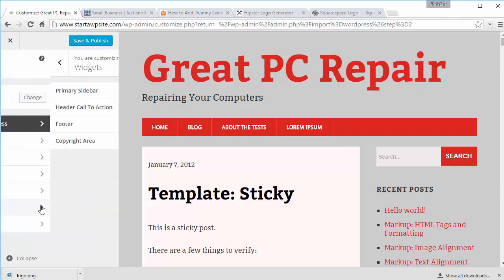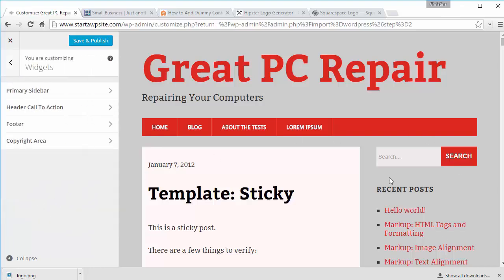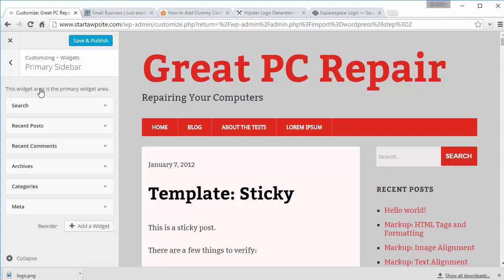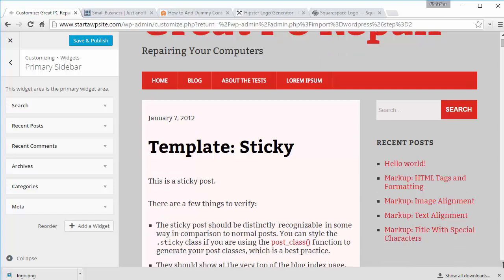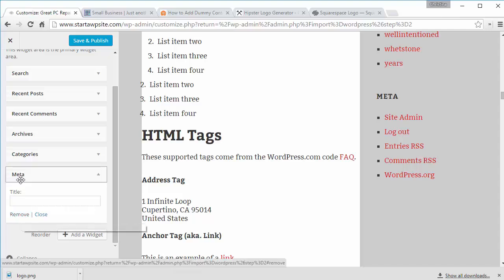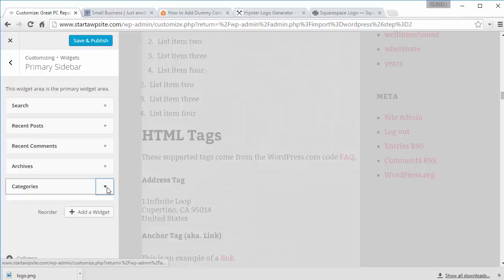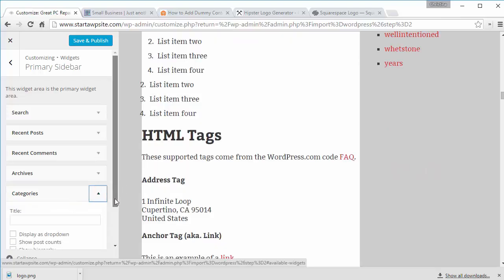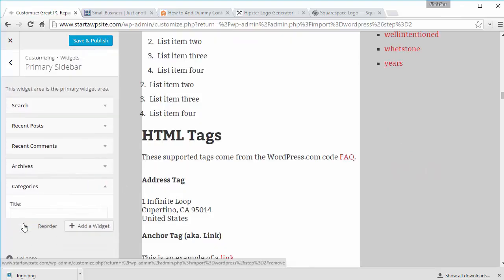The widgets. The widgets are these little areas, like over here, the sidebar area. This is a whole widget area. So that's probably the primary sidebar for this theme. Each theme has its own widget area. And as you can see, these are all the items in my widget area. If you don't like something on the sidebar, you can click on the down arrow and remove it. Same thing with categories. That just seems really long, so we'll remove that.